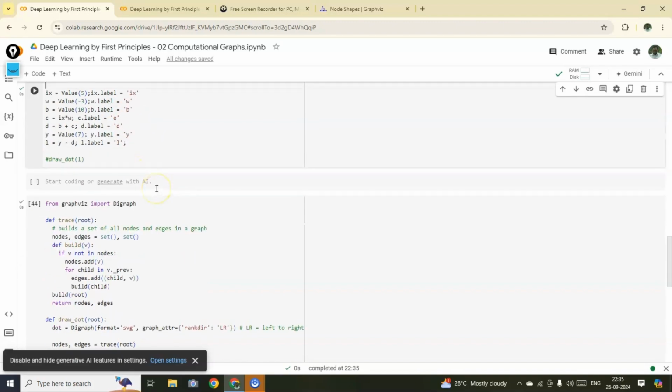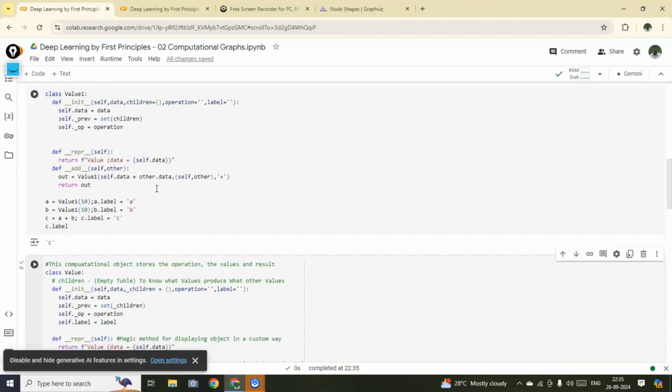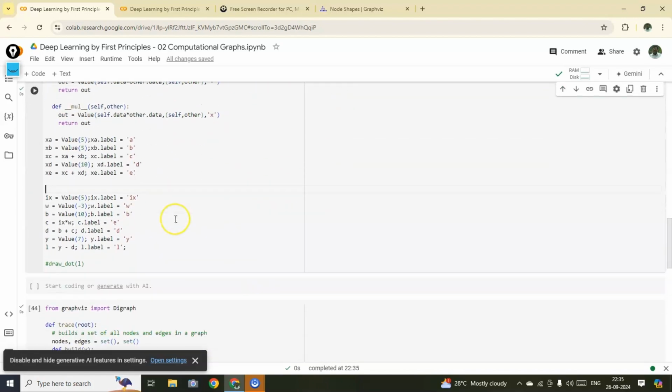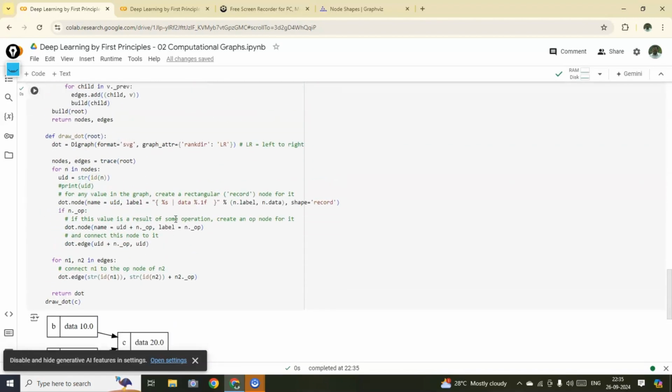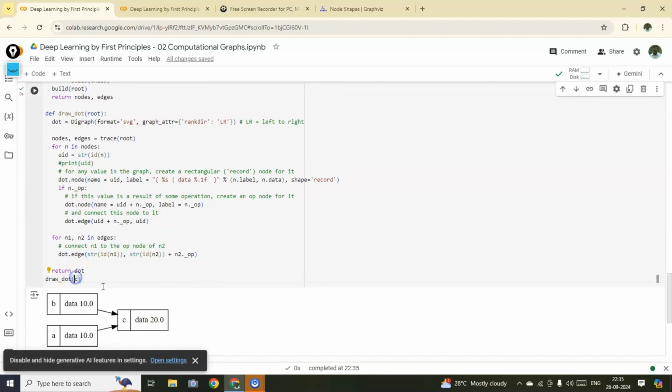Whatever changes you need, you can make, and just reproduce this entire code. You will get a clear idea and know how to create this kind of computational graph.